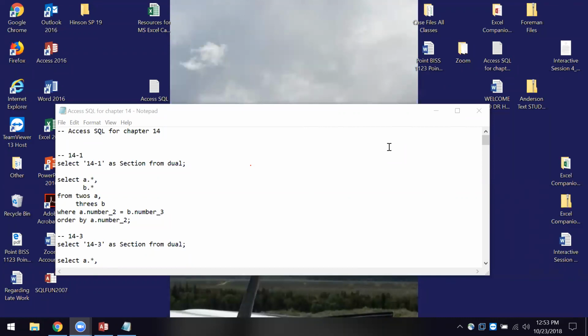And then notice where we do the inner join, where A dot number 2 equals B dot number 3, and we order it by number 2. Because we order it by number 2, that takes precedence. So we get everything from 2, and where we match between 2 and 3. That's the join.